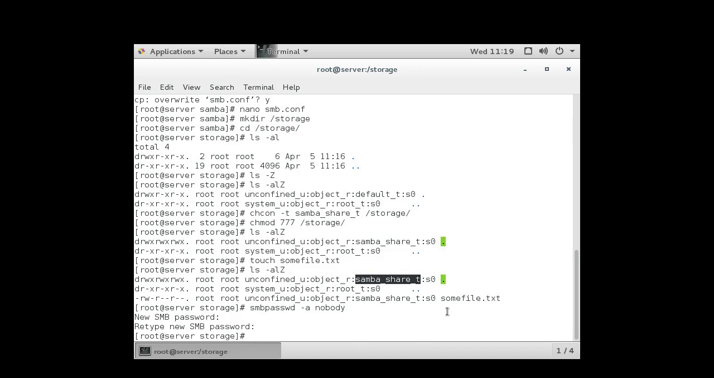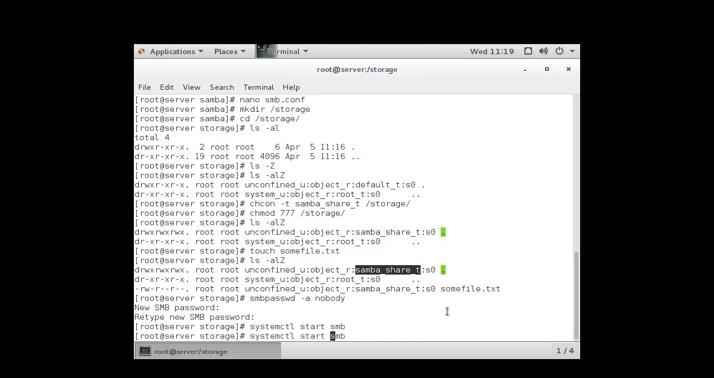All right. Next thing I want to do is start the Samba service. So you can do systemctl start smb to start the service. If we want to start on boot time, you then enable it.